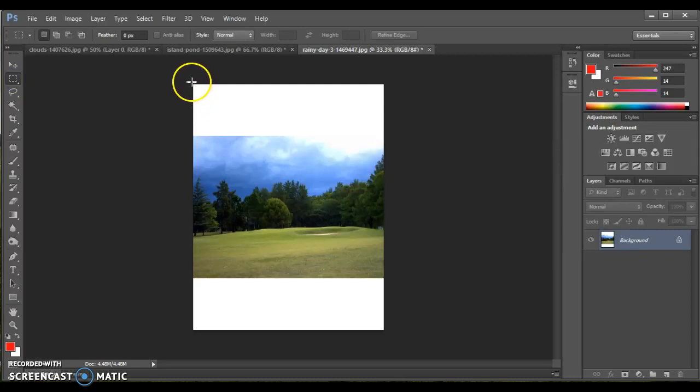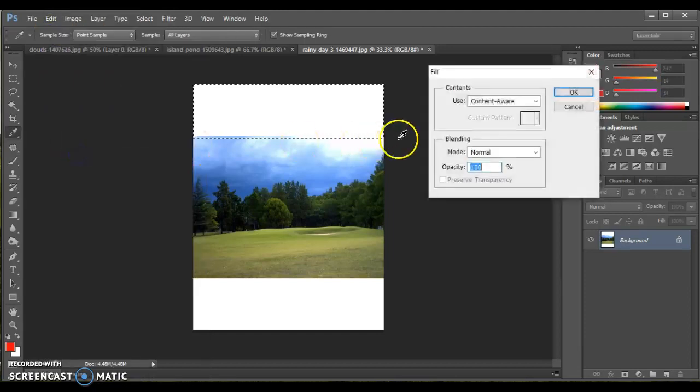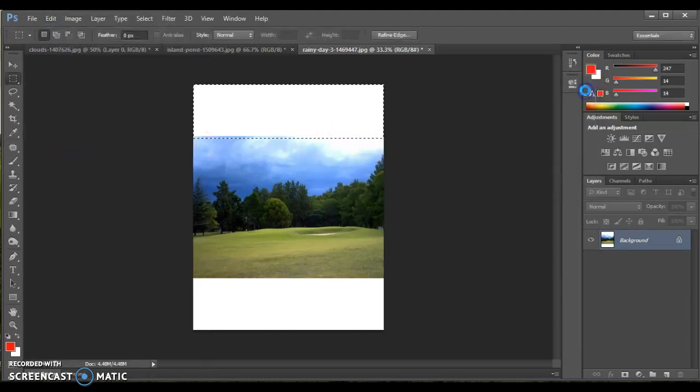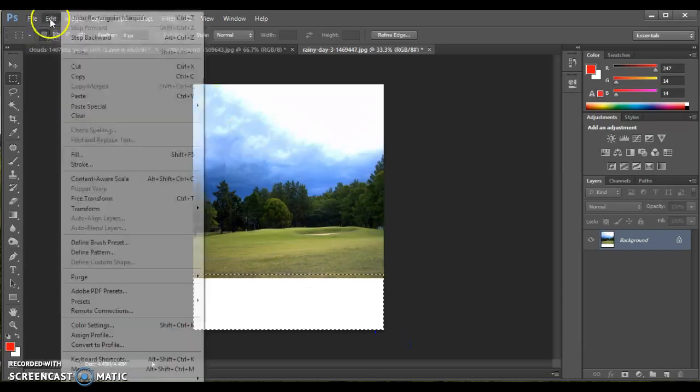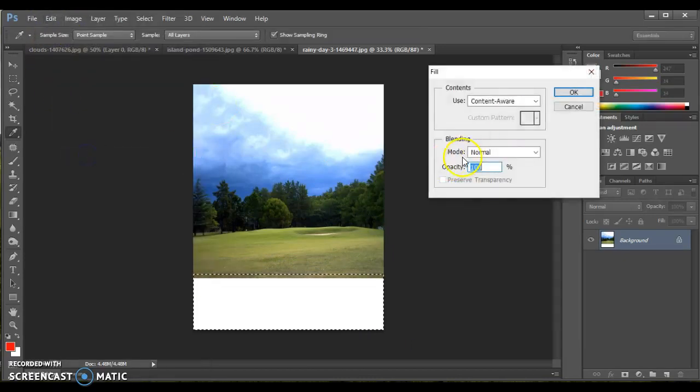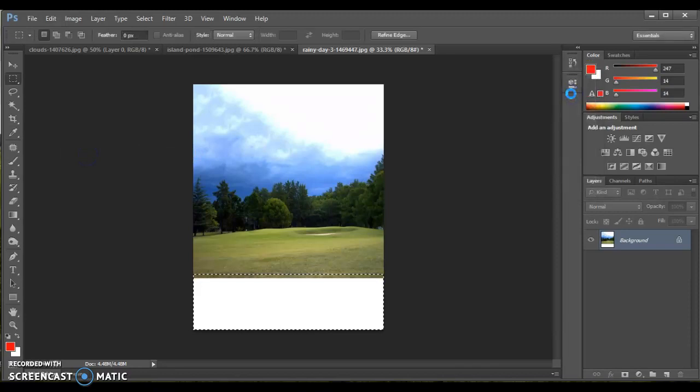Let's start with our clouds. We'll make a selection, again overlapping just a little bit. Go to edit and fill, content aware. And that's a pretty reasonable extending of my sky. We'll do the same down here, edit and fill, and we'll see how this does.